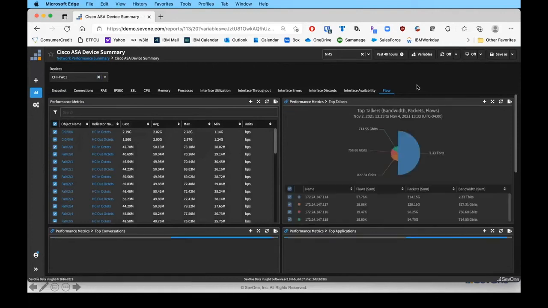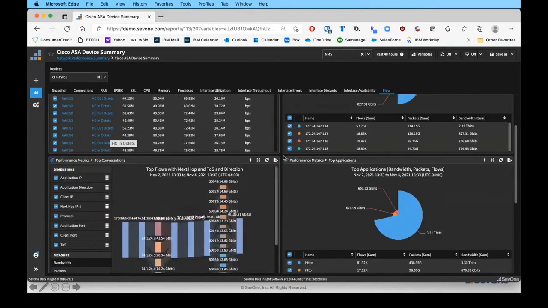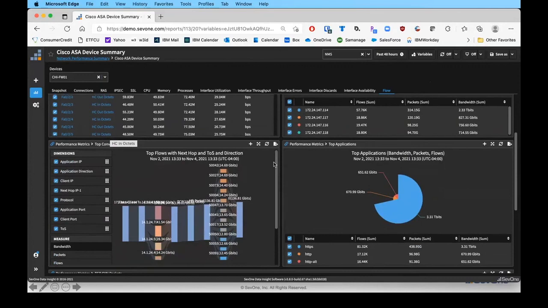So what's cool is that now I can see on the left-hand side, okay, these are my most utilized interfaces. They're broken down by interface name, actual indicator, and the amount of traffic that's passing through. Then on the right-hand side, I can see who my top talkers are, which IP addresses and what applications are communicating the most with this traffic that's passing through. Then if we continue to go down here, we can actually see next hops.